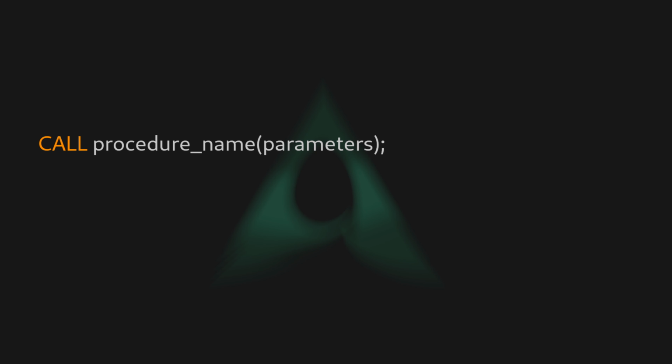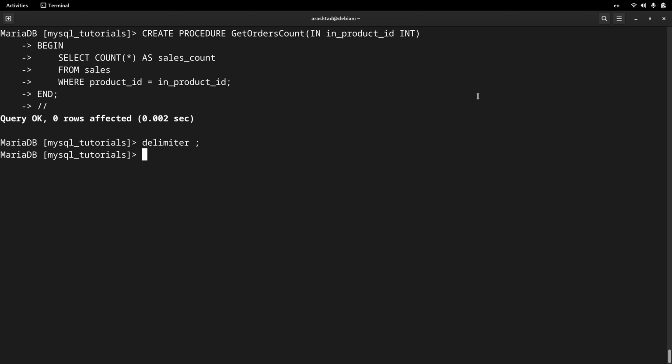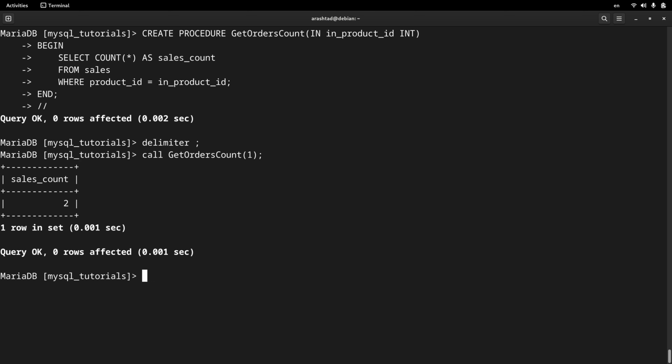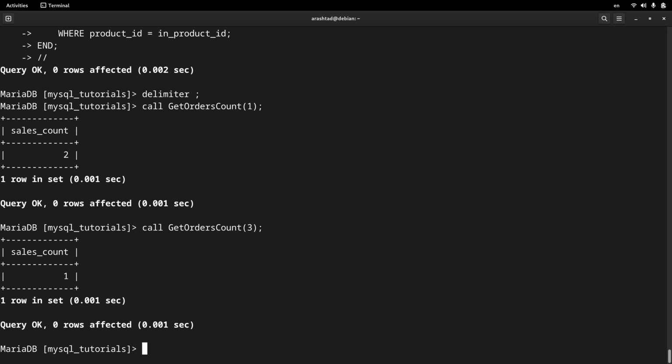Now that we have the procedure stored, we can call it by simply typing call and then the name of the procedure, and giving it the value inside the parentheses that we want to do the calculations on. Let's see how it works. We had created this get orders count and now we want to use it. I type call and then get orders count and give it a product ID. For example, the ID 1, and we see that it has 2 sales on the sales table. If we change it to something else, for example 3, that has only 1 record, we will get 1 as the total sales for that specific record.